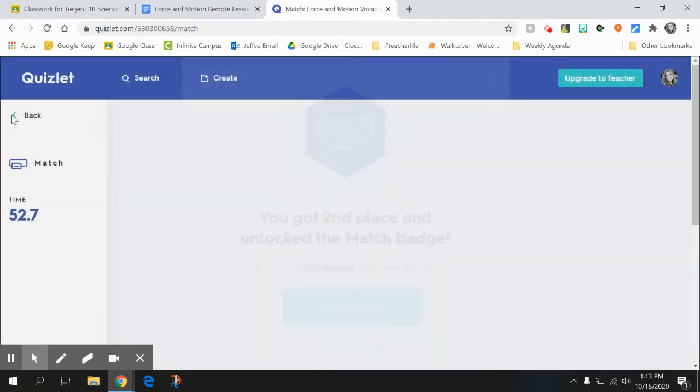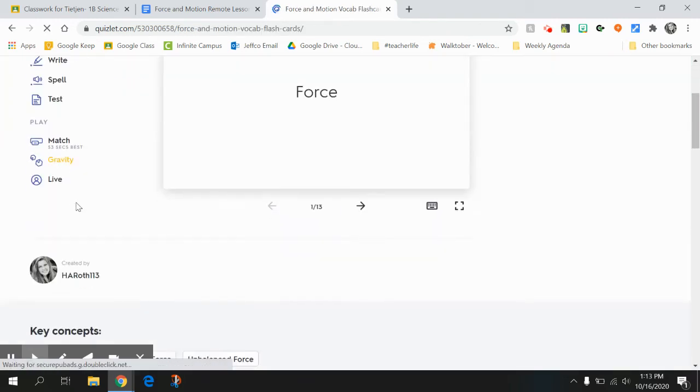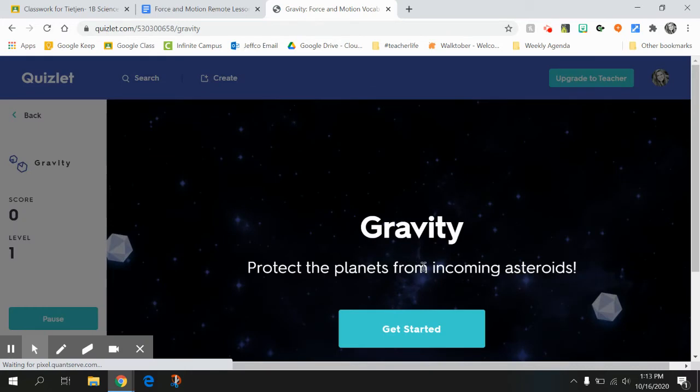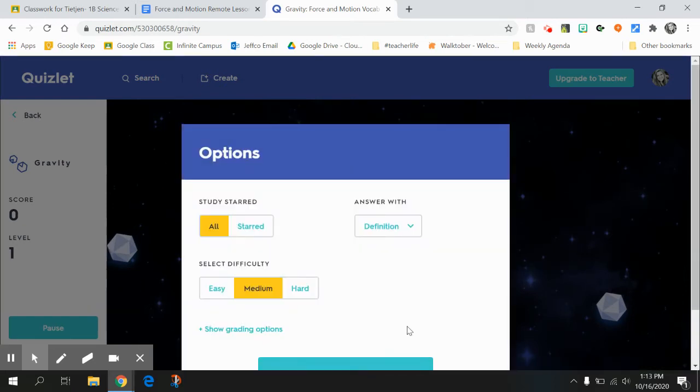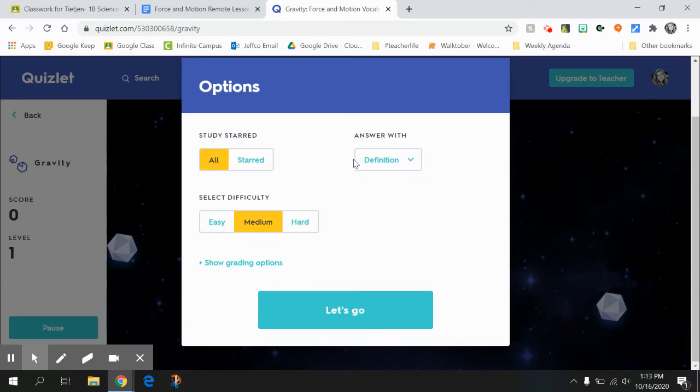Okay? The other game you can play for the first 10 minutes is Gravity. With Gravity, you also get to practice your spelling and your typing. So you're going to press get started. Now, this is really important, so hopefully you're watching. You want all of the terms, but you want to answer with term. You do not want to answer with definition because that's nearly impossible. So choose term, and difficulty will be based on the speed. I'm just going to keep it at medium just to show you how it works.